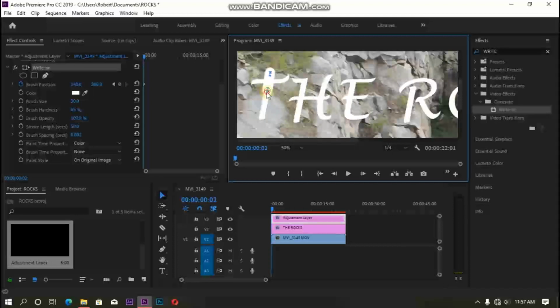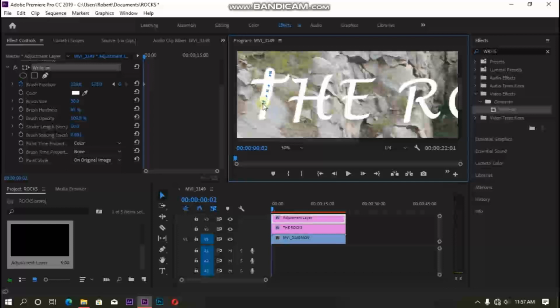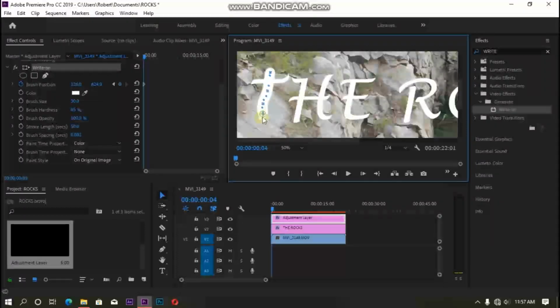Next keyframe, next keyframe, next keyframe.